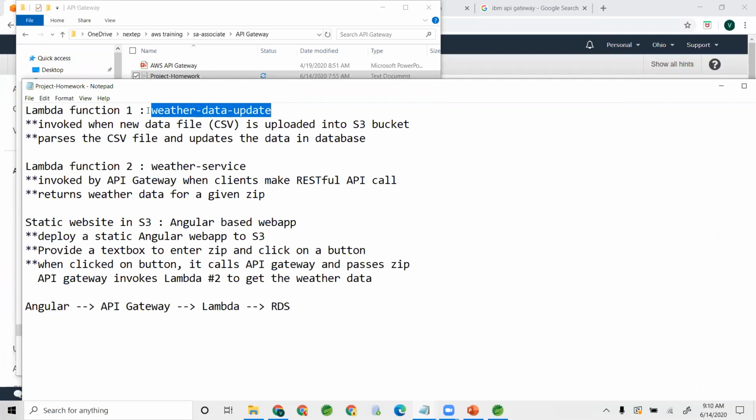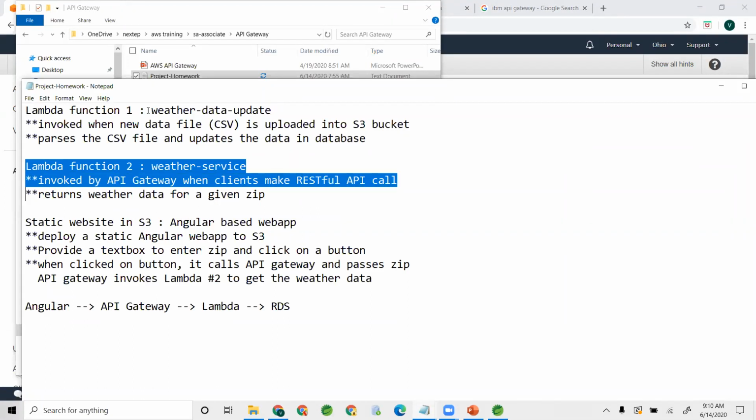Now we have two Lambda functions. One Lambda function will be invoked by S3, okay? And as soon as the file is uploaded, that Lambda function will parse it and then update your database table, right? Now this guy is a new service, the weather service. Ideally, the weather service that we just wrote should read from the same database table, okay?